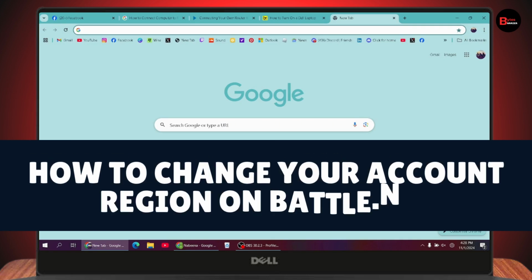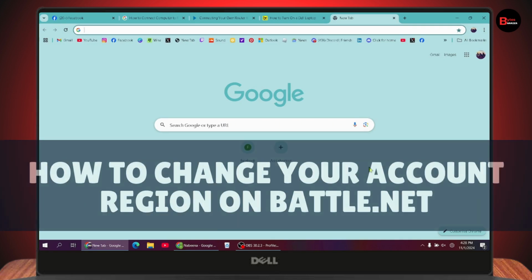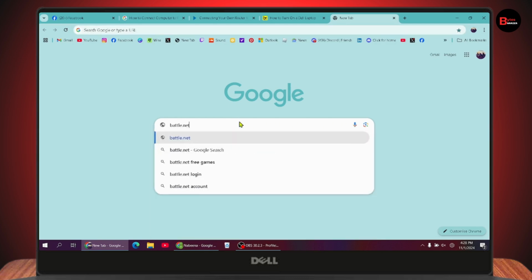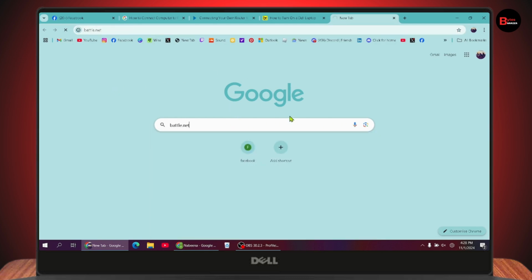How to change your account region on battle.net. So if you want to change your account region on battle.net, then what you need to do is just search for battle.net on your browser and make sure to log into your account.